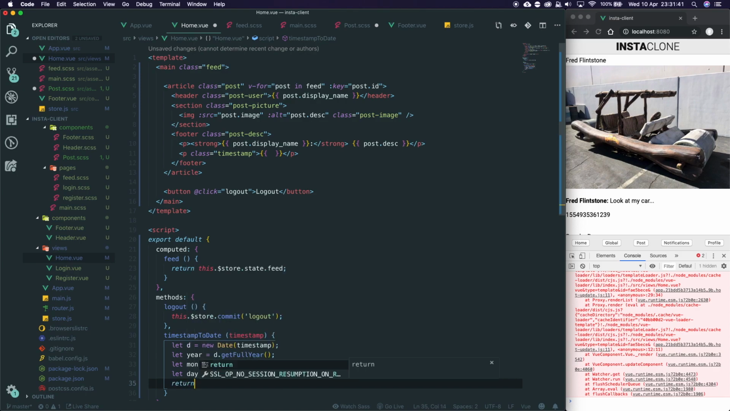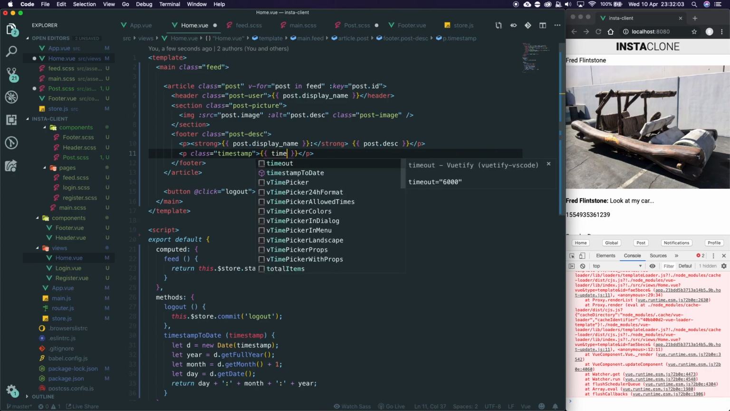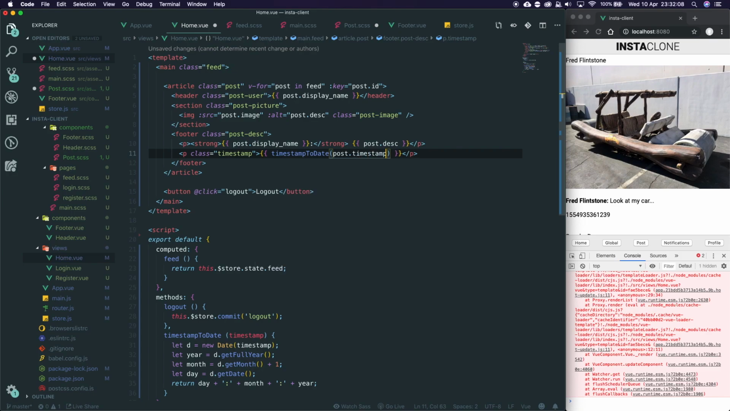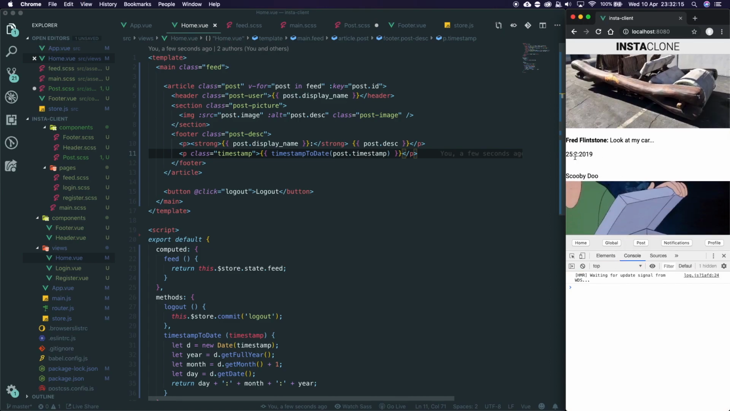And now we're going to return day plus this colon plus month plus colon plus year, save, and then in here we can write timestampToDate, and we'll pass post.timestamp, save. It didn't do that, I was going to come up. Let's refresh and see what error it actually gives us. Oh wait, it doesn't give us an error.